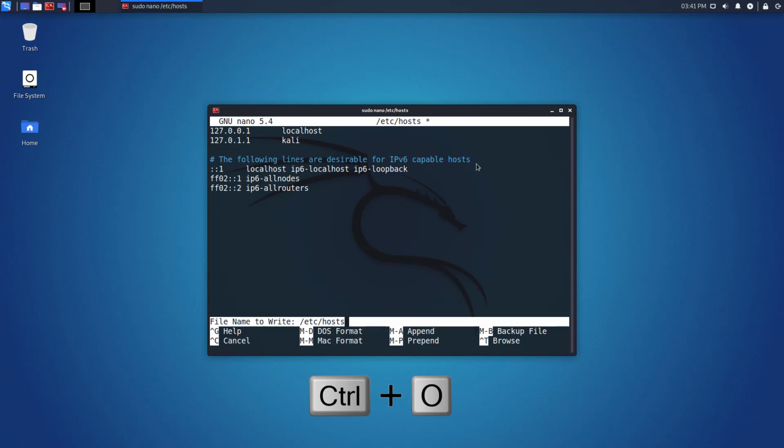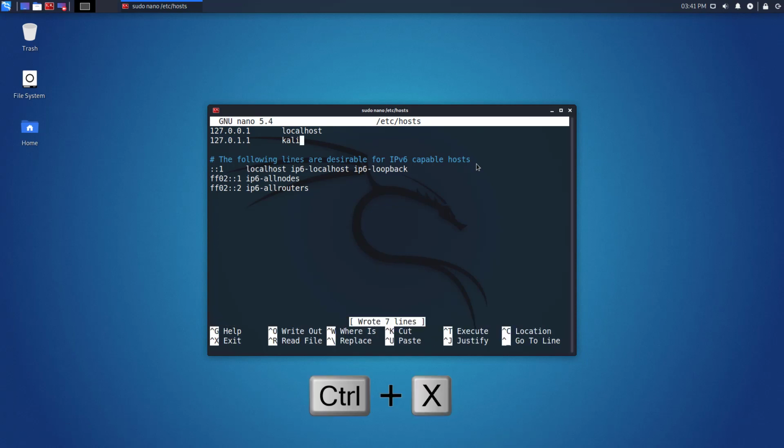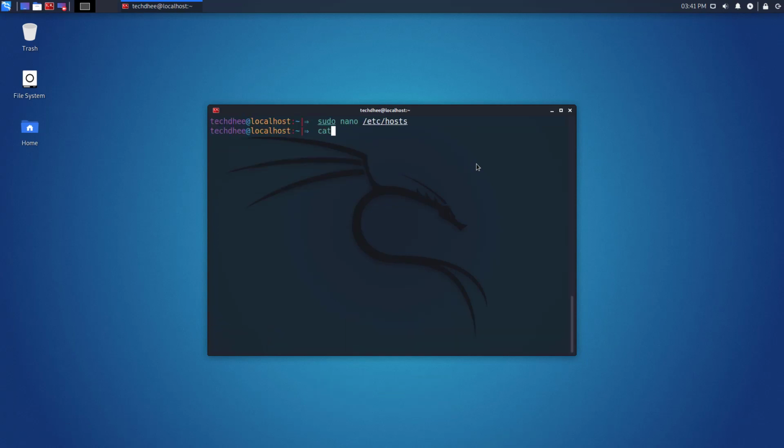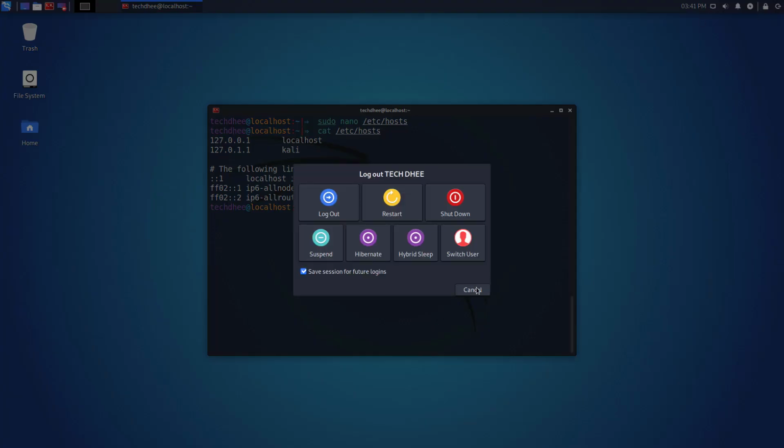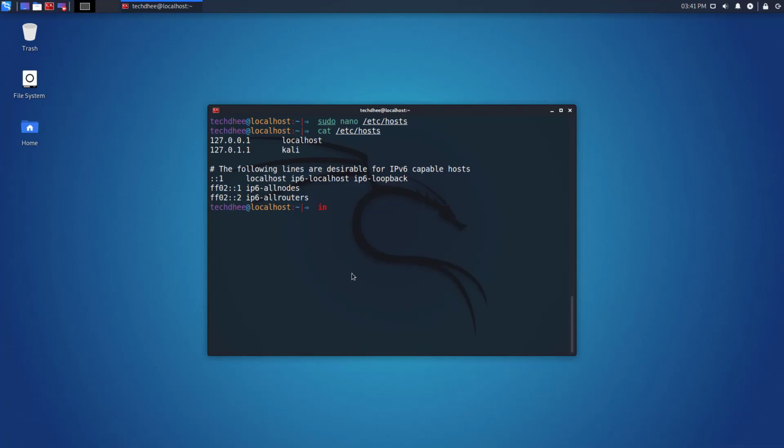Now save the file using Ctrl plus O and exit using Ctrl plus X. Now you can check the new changes using the cat command. Now restart your computer the traditional way, or you can restart using this command.